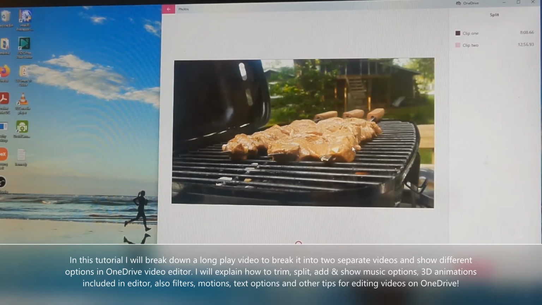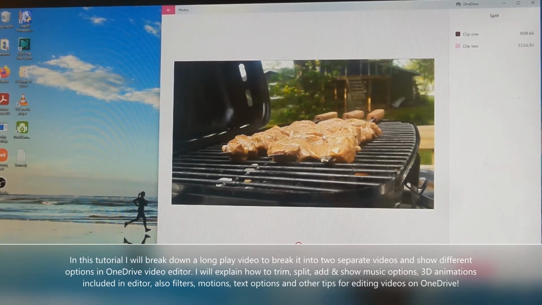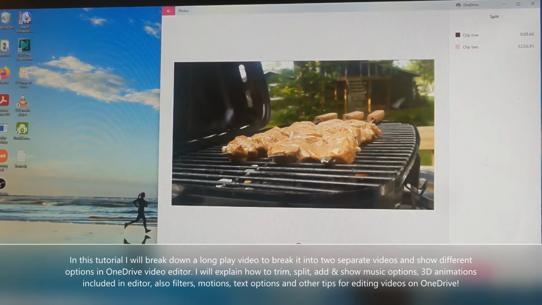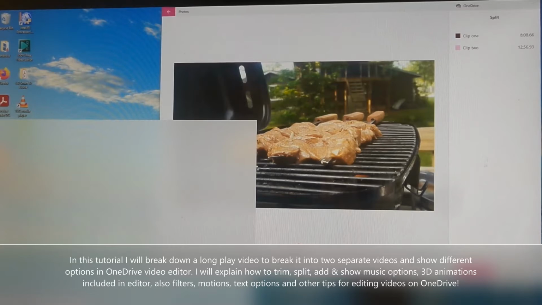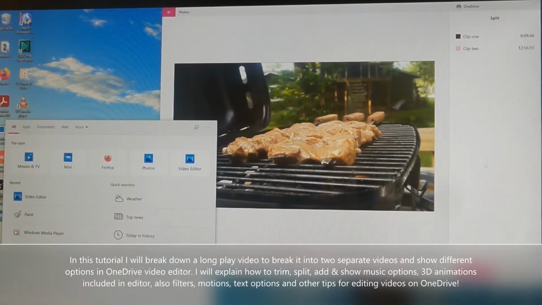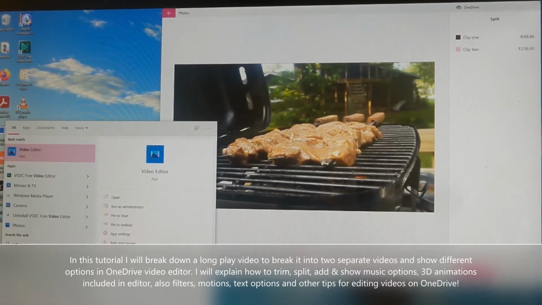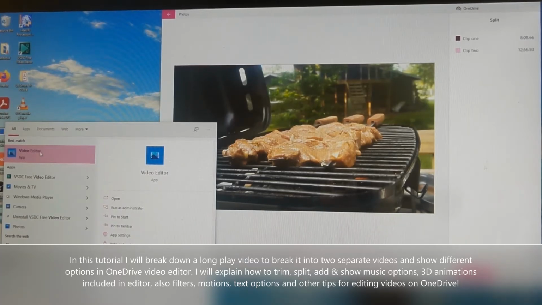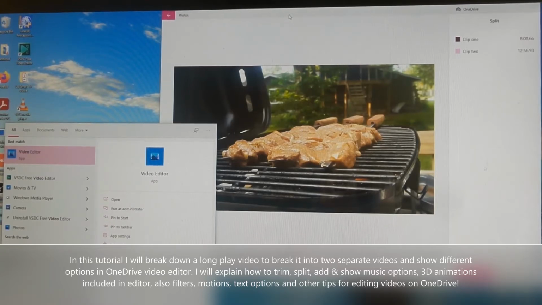So anyway, I wanted to show you quickly how OneDrive works on Microsoft. First of all, you click the bottom right corner, Windows, go to search, type video editor. As soon as you type video, it should bring up video editor, as you see here. What to do is click that, and that'll open up your OneDrive.